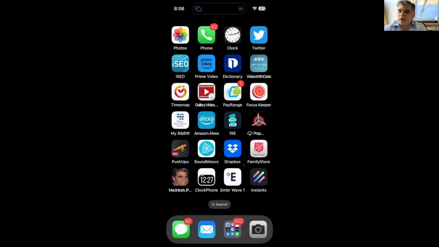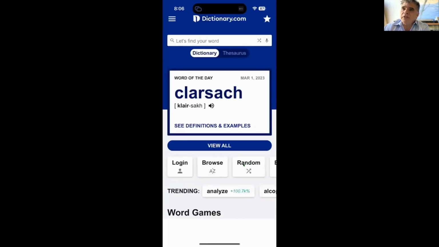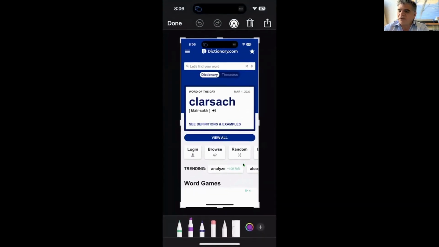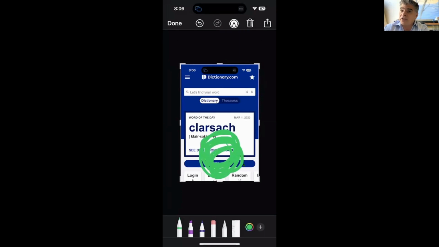So let's just do one more. I'll find another app. I'll look at the dictionary app for some reason. So I'm going to take a picture again. I take the picture. This time I will tap the icon. I can do things with this. I'm going to try to mark this one up a little more successfully than last time, I hope. You see I can scribble on it if I wanted to. I could crop it, I could throw it away. You see the icon at the top, but I can share it with somebody too.